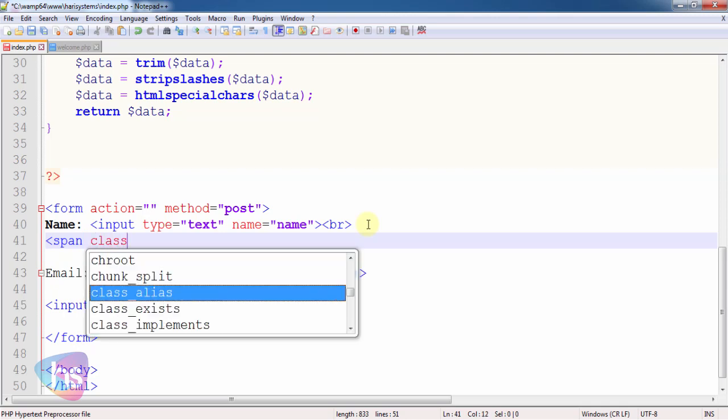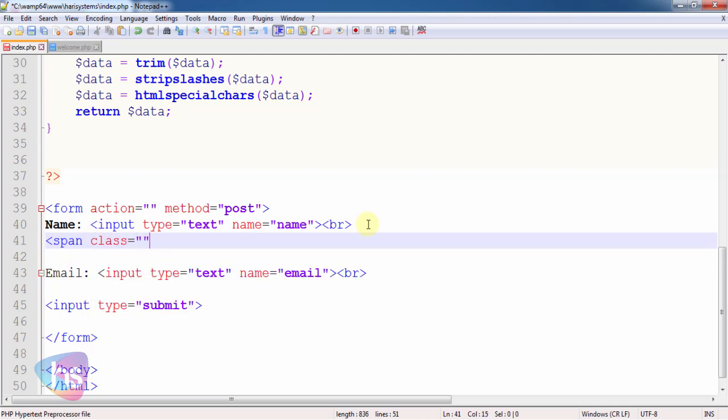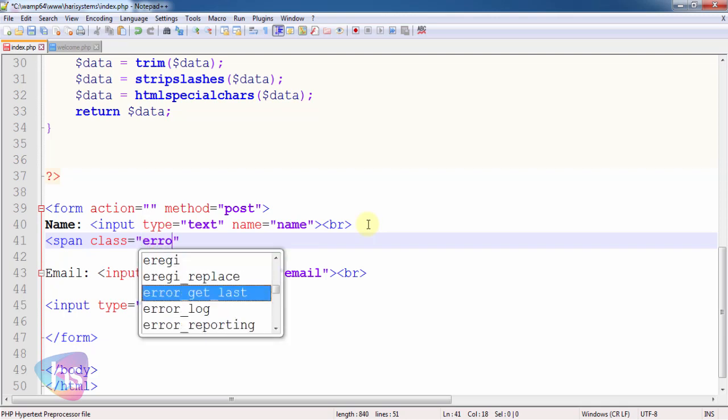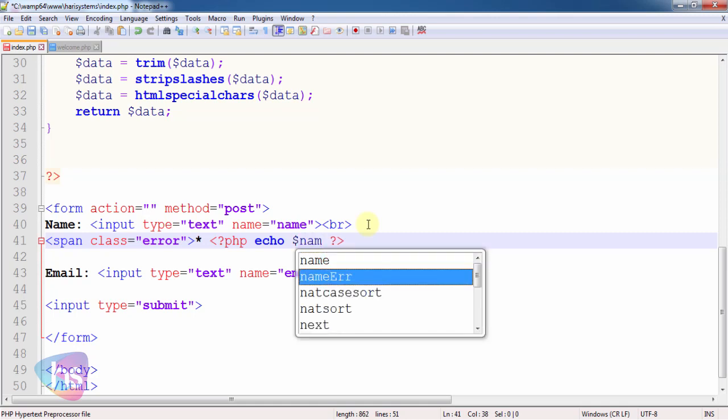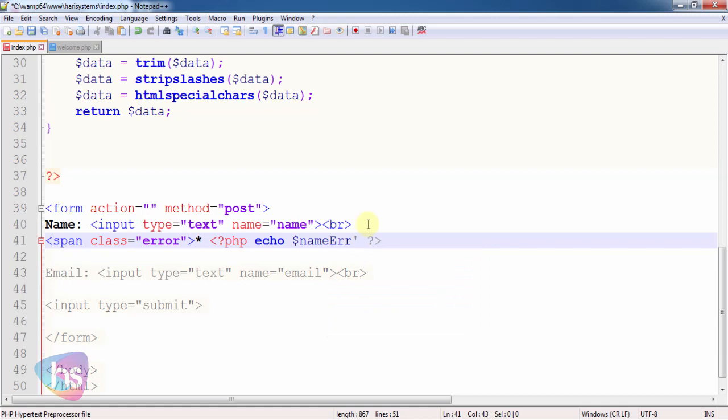For the span, I am giving it a class that is equal to error, and it's mandatory. I am telling the user this is a mandatory field, you have to fill this up. Then a PHP tag, echoing the message, that is the message we have declared for name error here, and terminate and close the span tag over here.